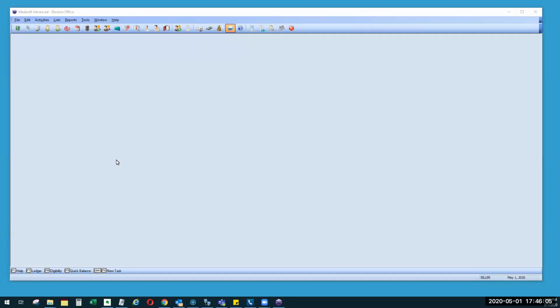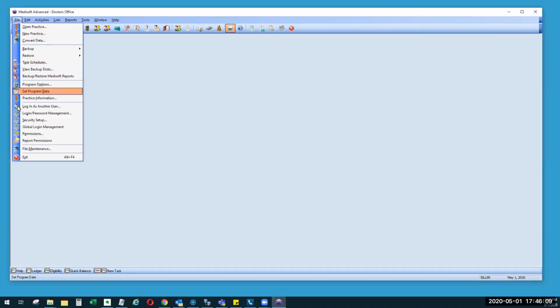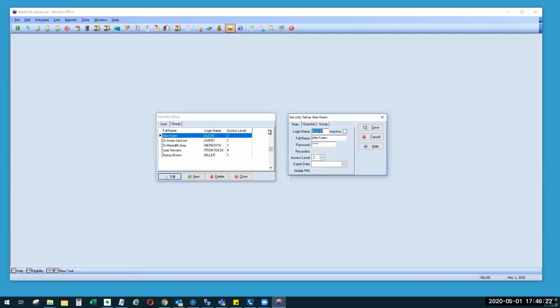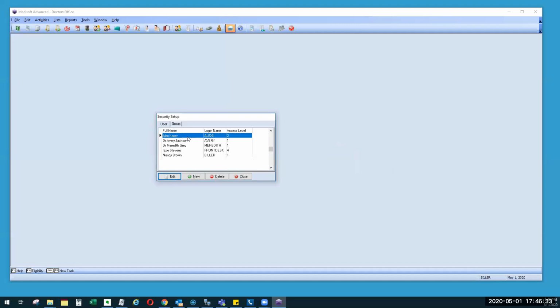If you need to deactivate a user login, you go back to the File menu, go back to Security Setup, select the user login you wish to deactivate, and click Edit, or you can simply double-click on the full name. There's a box just to the top right-hand corner of Login Name. You'll simply put a check mark in that box and click Save. That will inactivate that user login.